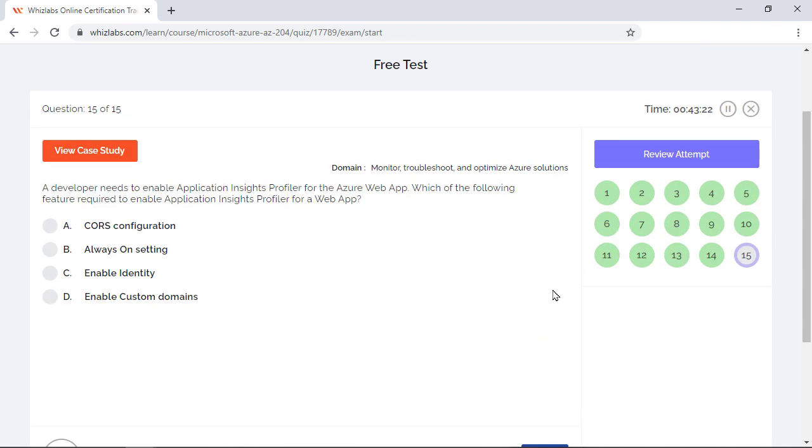A developer needs to enable Application Insights Profiler for Azure Web App. Which of the following features is a prerequisite to enable the profiler? Azure Application Insights Profiler provides performance traces for applications that are running in production in Azure. Enabling identity is part of Azure Active Directory and is not related to Application Insights Profiler. Custom domains are a feature to access any Azure URI by a different or customized URI. Hence, this is not related to Application Insights Profiler.